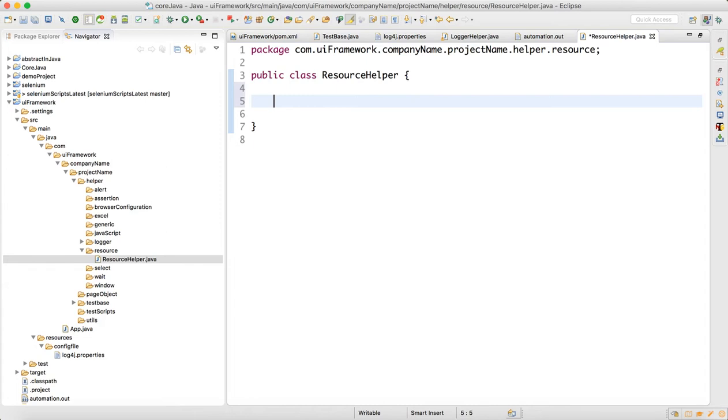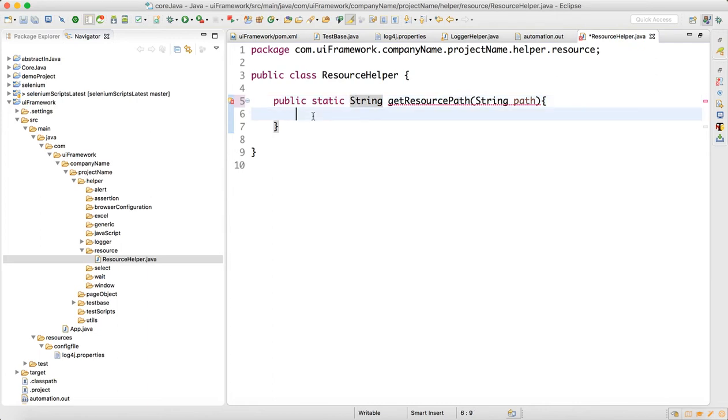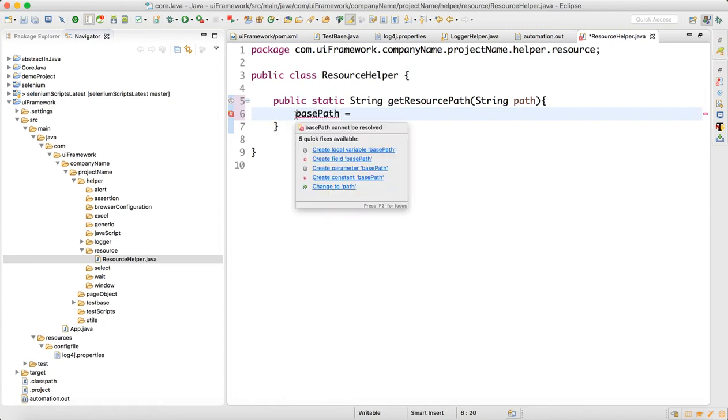And here we can design one method, public static getResourcePath. Okay, we can design this, and this method will take a string as an argument, a string path. We can keep the return type as a string. Why I'm keeping a string, you will come to know. And here I will write basePath is equal to, and I am going to make this a string.